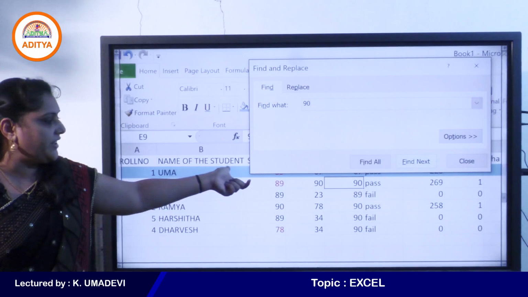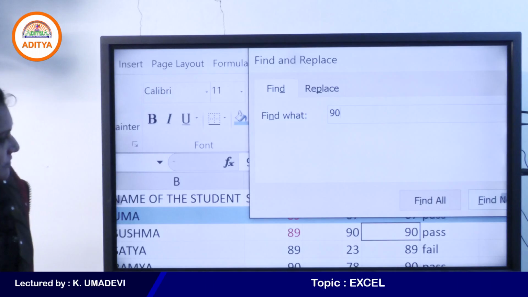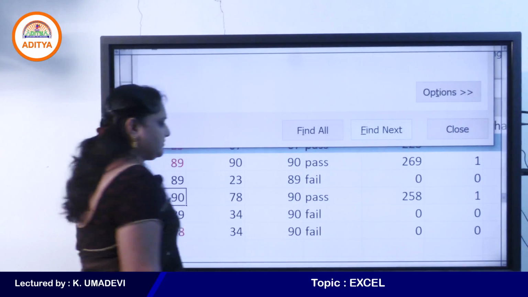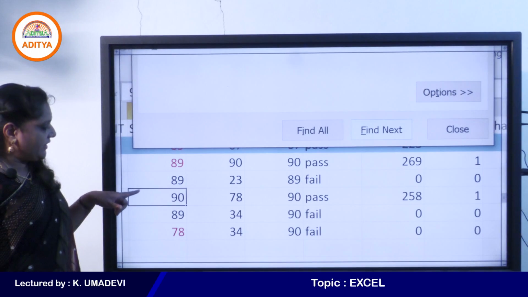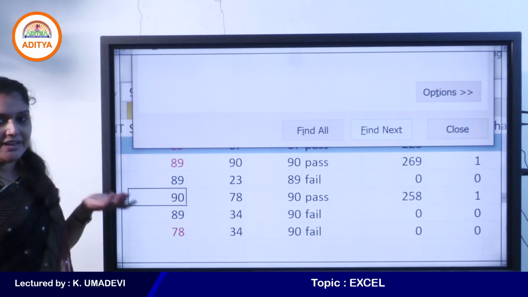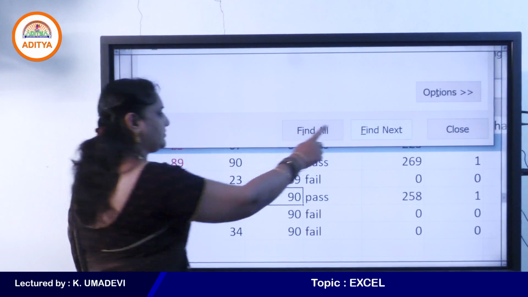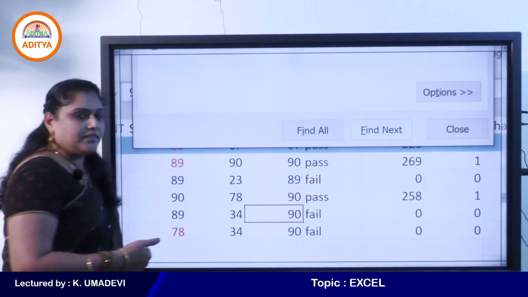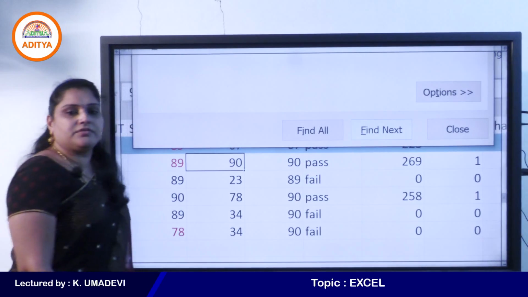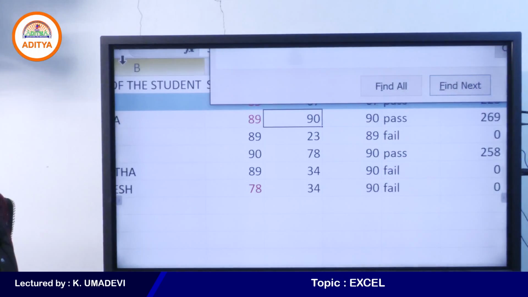Just observe the screen, students. Again click on find next. Again it searches for the particular number, that is 90, which is available in another row. Again 90. Again 90. So like this we can easily search for a particular number or text, right students?